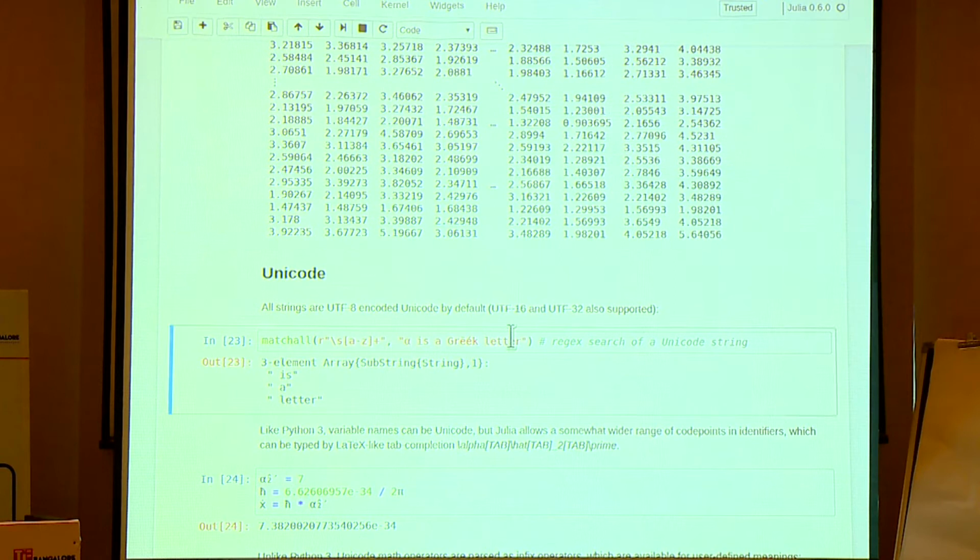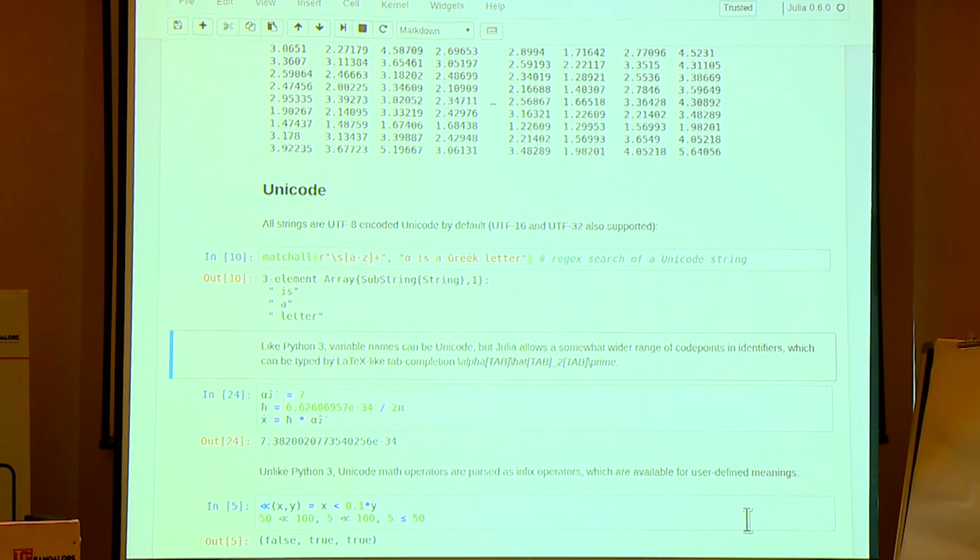This is how strings look. So this here is a string, and it says alpha is a Greek letter, and you can write a regular expression with the prefix r, and you can match it. For example, it just works out of the box.